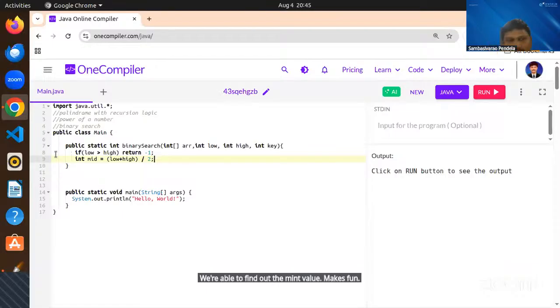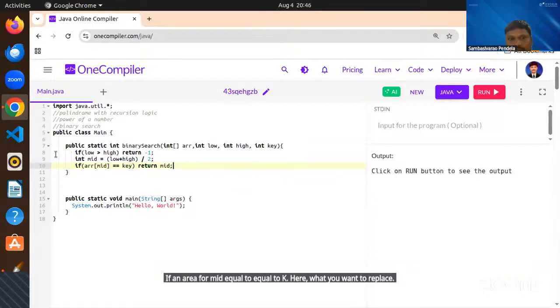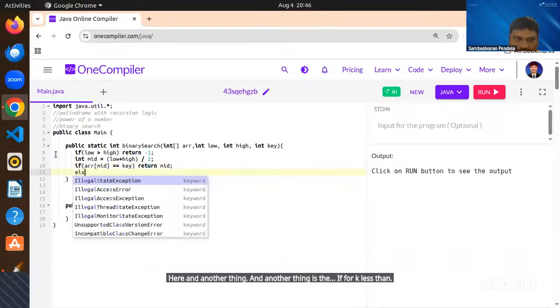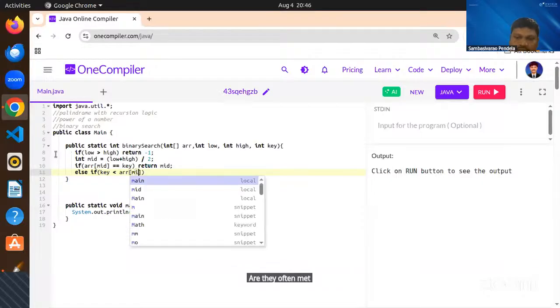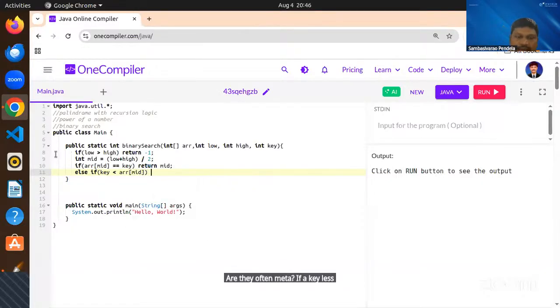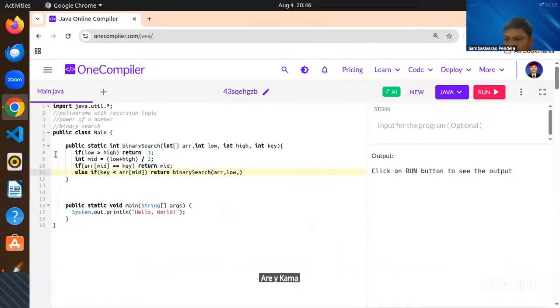Next, see the other condition here. If array of mid equals key, simply return mid. Another condition: else if key is less than array of mid, we need to return binarySearch of array, low, mid minus 1, key. So the high value is converted to mid minus 1.